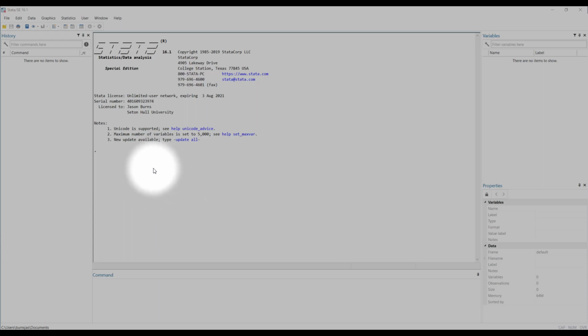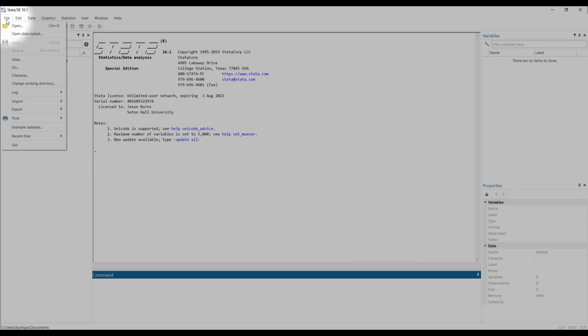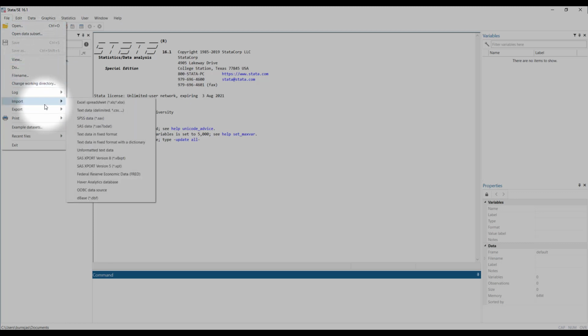And so what I'm going to show you here is how to import data that's not in a DTA format so that you can actually use it. So to start off, I'm going to go over to the menu. I'm going to click File. And so this is going to be, again, to import data that is not already in a DTA format. If you have data that's already in a DTA format, then you would go to this Open. But because we're importing data that's not in DTA format, I'm going to go down here to Import.